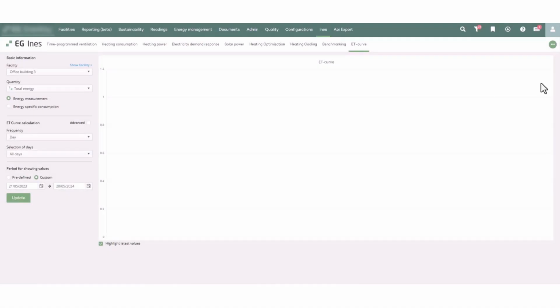ET curve can be found from the Ines tools once it is activated for the profile. ET curve shows in facility level the dependence between its energy consumption and the outside temperature, as well as the breakpoints for heating and possible cooling energy.